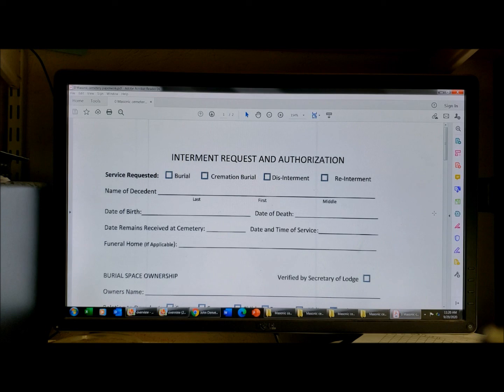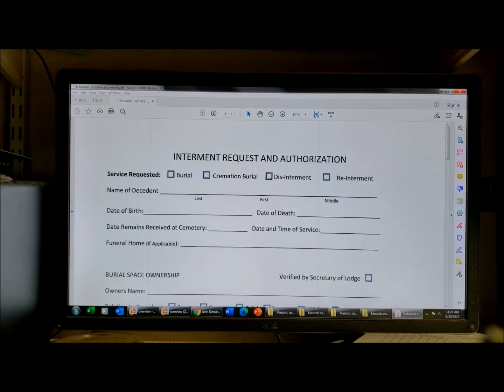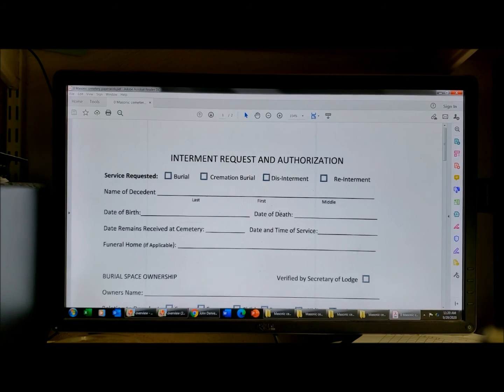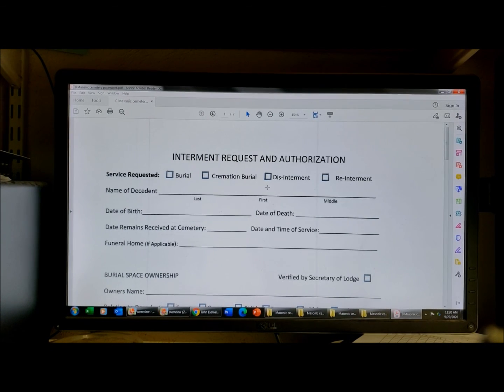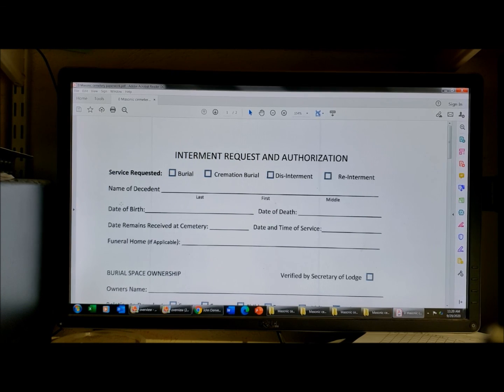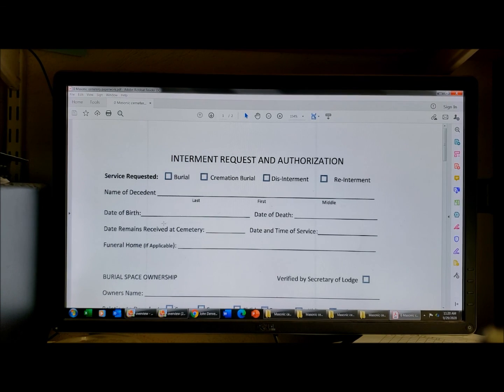When I get a call from a funeral home, this is 2 documents that I fax over to the funeral home because they're the ones working with the family. And so they fill out the name of the decedent, the date of birth, date of death, the date we're going to receive the remains at the cemetery. Cemeterians do not record death date. They record when they received the care of the remains, be it the body or the cremated remains. That's how cemeterians keep records.